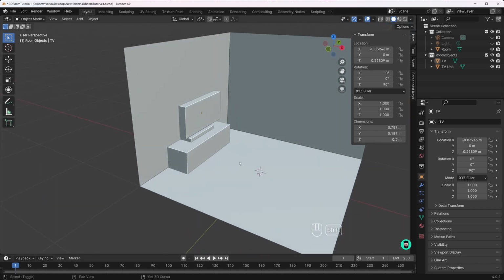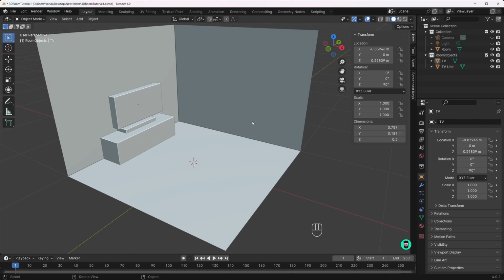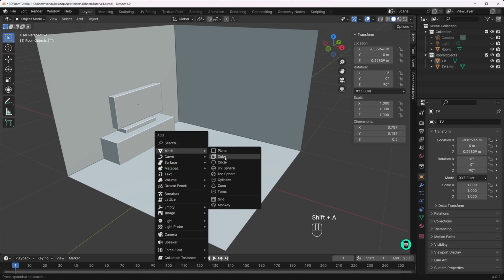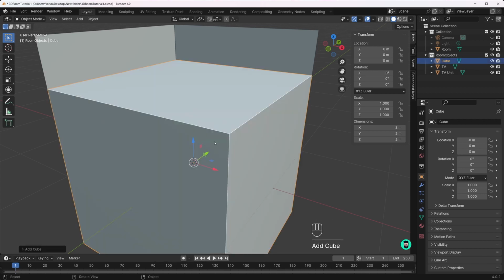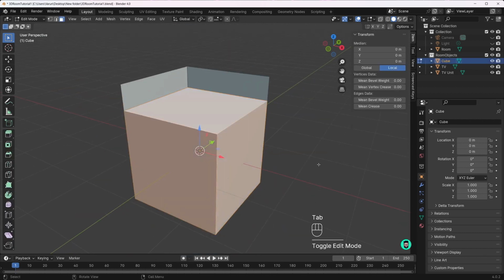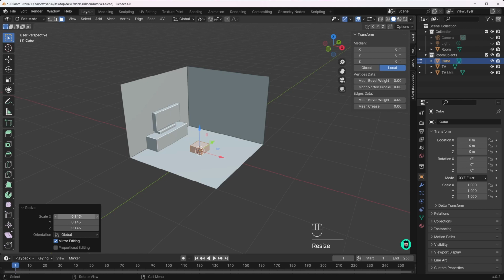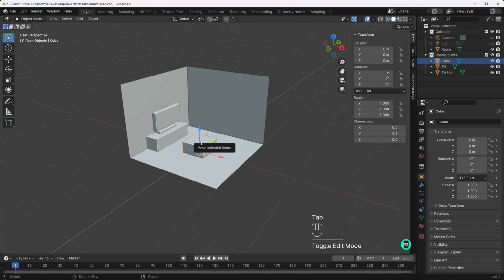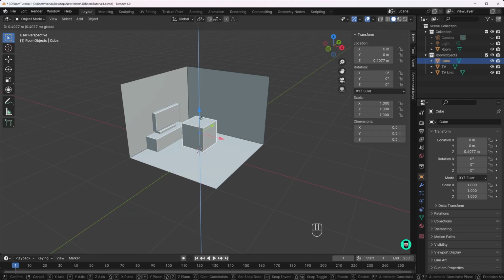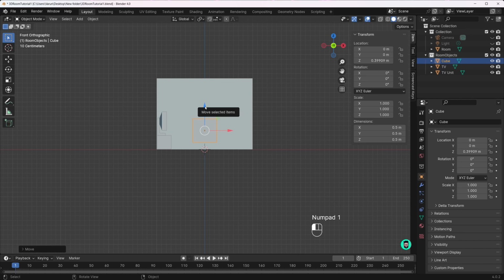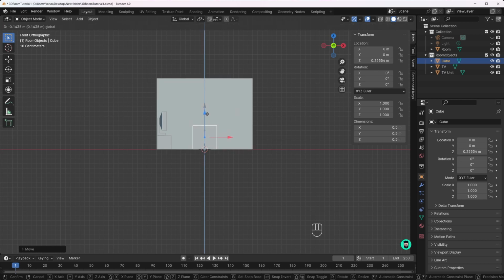So it's looking good. Now let's add another wooden unit on this side. So press Shift A, mesh and a cube to add a cube. Press Tab to go into edit mode, S to scale and scale it around 0.25. Press Tab to go out of edit mode, move it up and press 1 to go into front view and move it approximately near the floor.